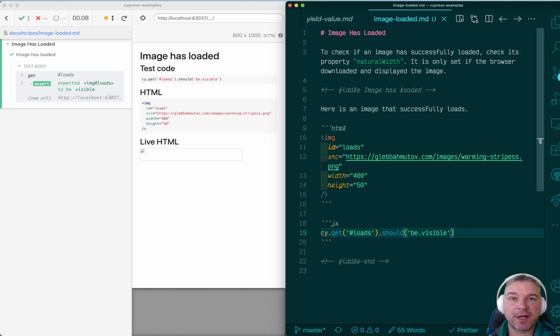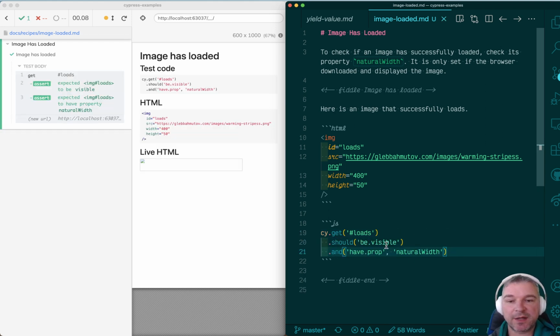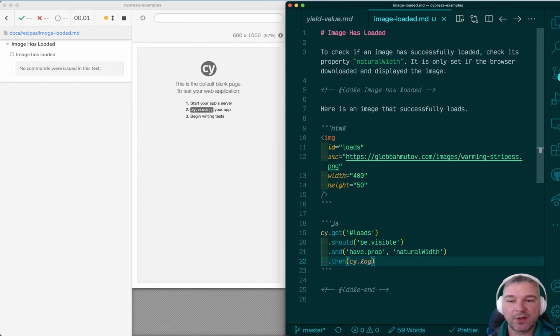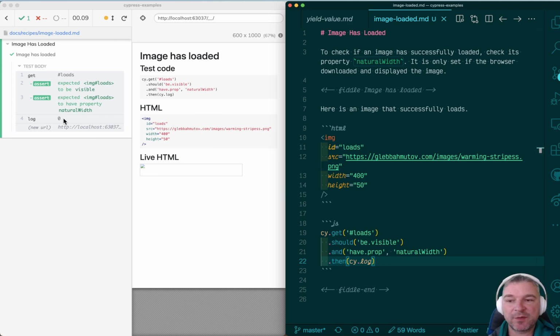So how do you check that the image truly loads? Well, for that, you use a property of the image called natural width. I will get that property by having an assertion should have prop, natural width. As opposed to other assertions, this one actually changes the subject, so I can even print this value to the command log. Notice if the image doesn't load, it has zero as a value.